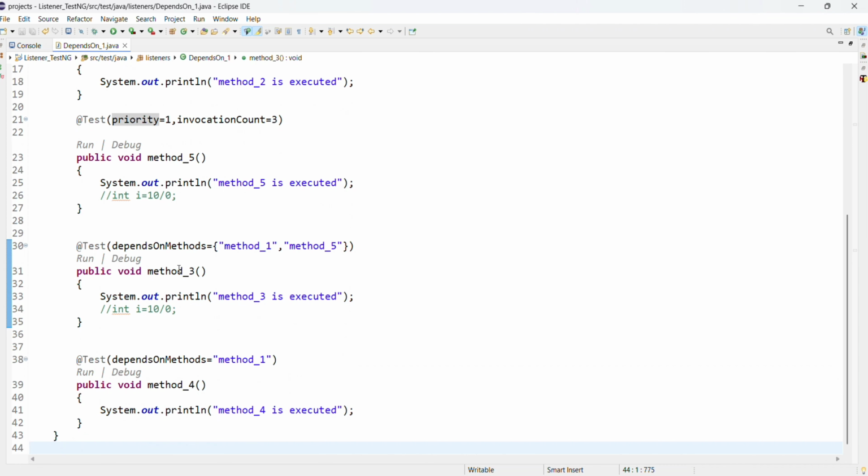Then there is another method, that is method 3, and here it depends on method 1 and 5, and the message is method 3 is executed. And then at last method 4, here also @Test, and dependsOnMethods is method 1. Under this method there is a message, method 4 is executed.